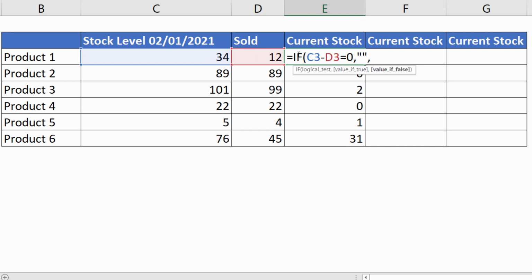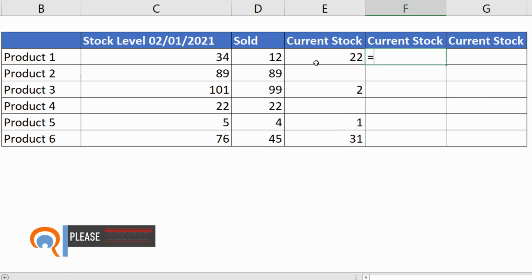comma. If this isn't true, then I'd want to perform the calculation. C3 minus D3. Close the bracket, press enter. And then if I copy this down, you can see that the zeros are no longer displayed. The next method uses custom formatting. Just write in the normal formula to calculate the current stock.